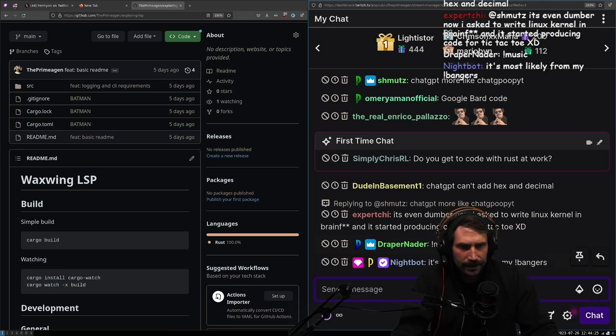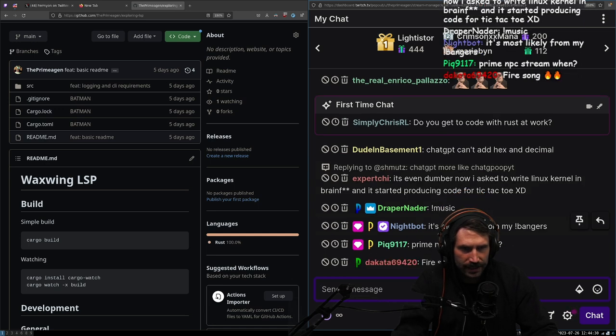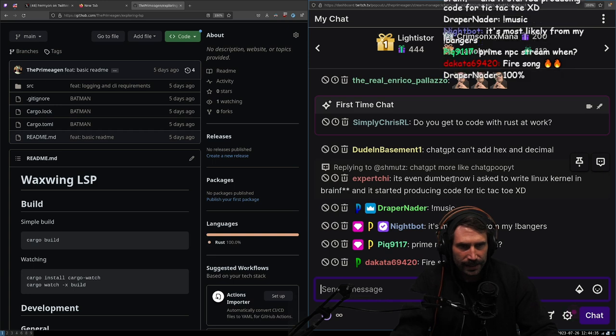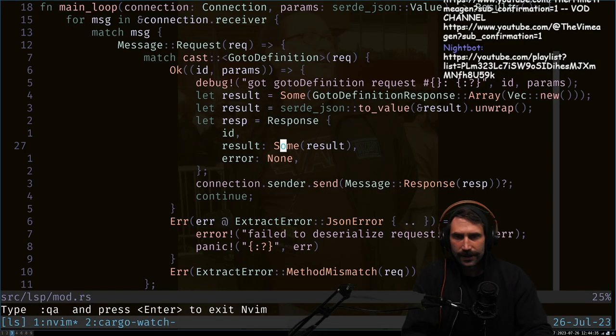It's even dumber now that I asked it to write a Linux kernel in Brainf and it started producing code for tic-tac-toe. Wait, what? Great. Do you get to code with Rust at work? Yeah. Of course, the song's fiery.